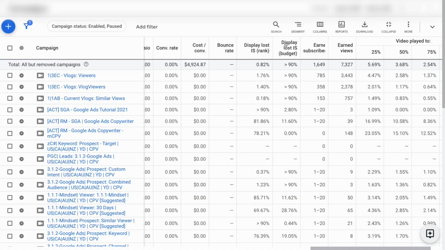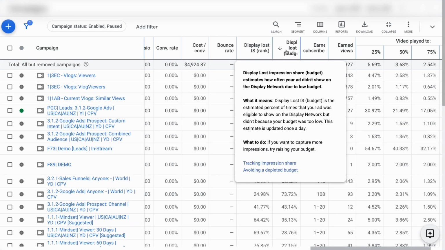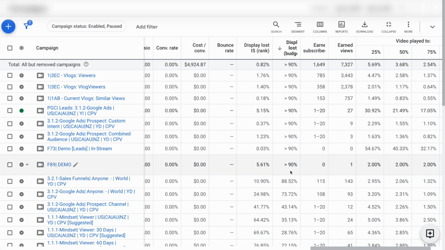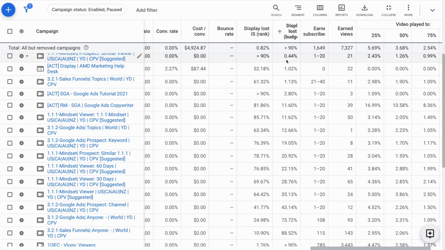It doesn't necessarily make sense mathematically, but it's just something that we found when you're looking at that budget, the display rank lost is budget column. And that's another column, of course, you can add in your Google Ads campaign dashboard. And of course, you can filter and see which campaigns you can scale and which ones you could spend lots more money on and not a whole lot more will happen.